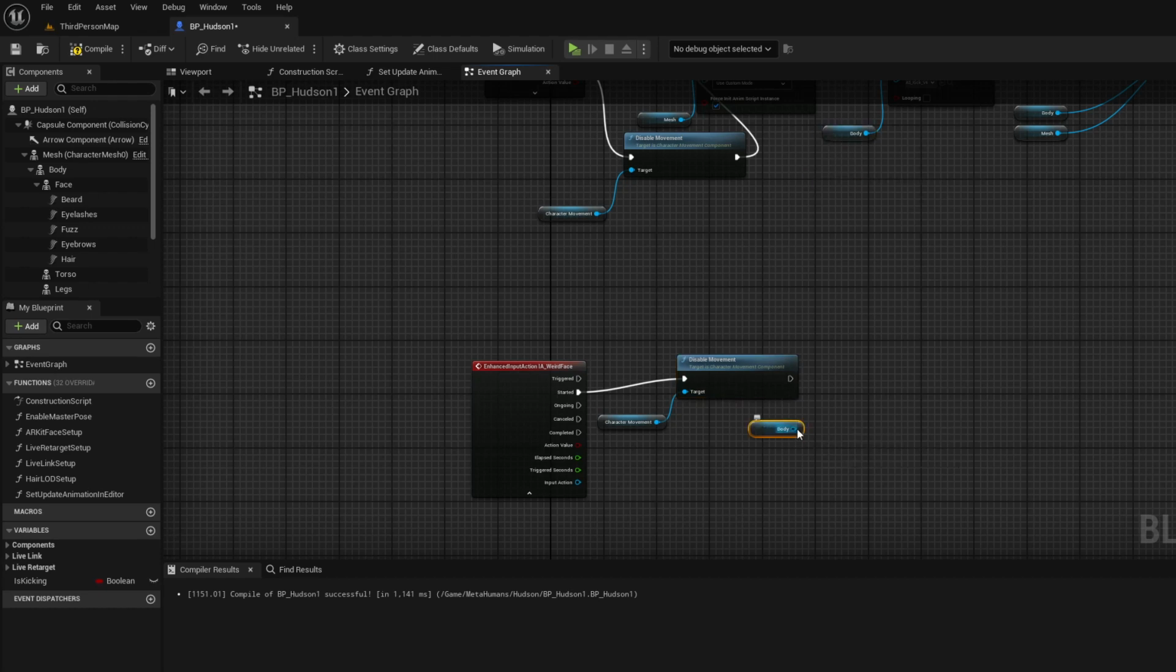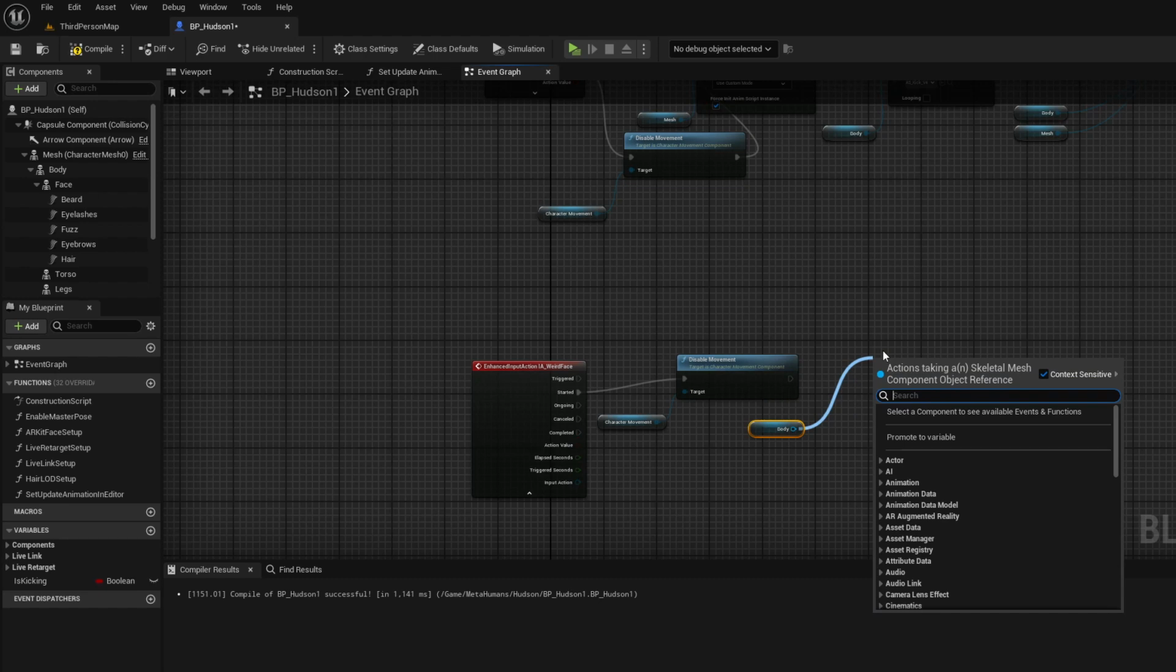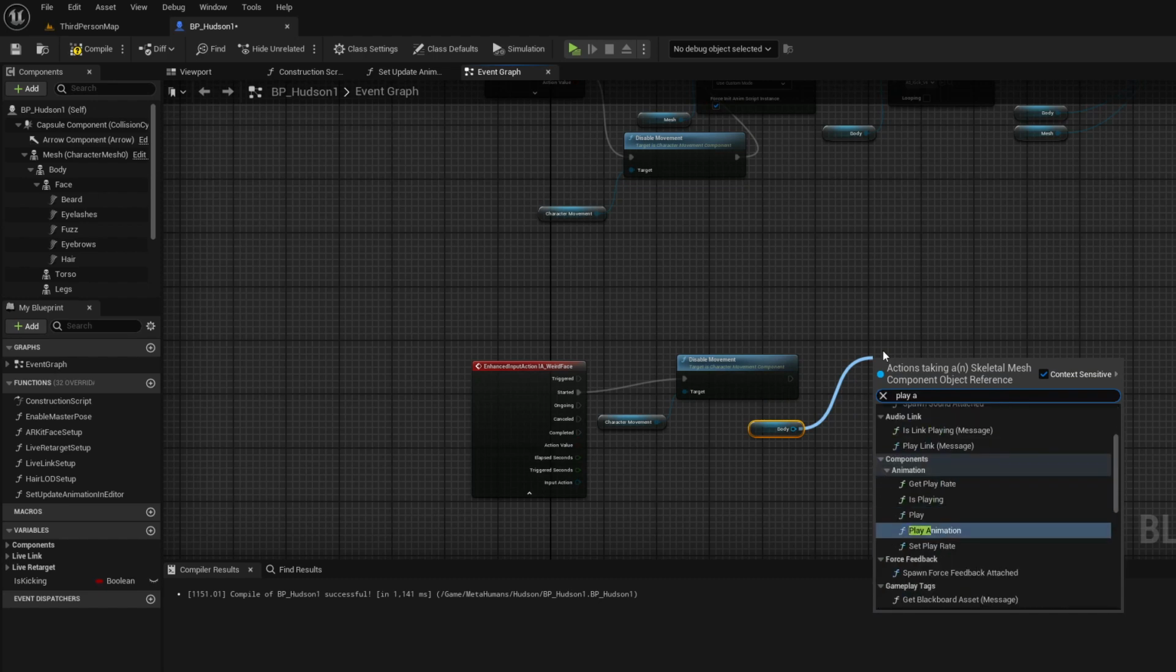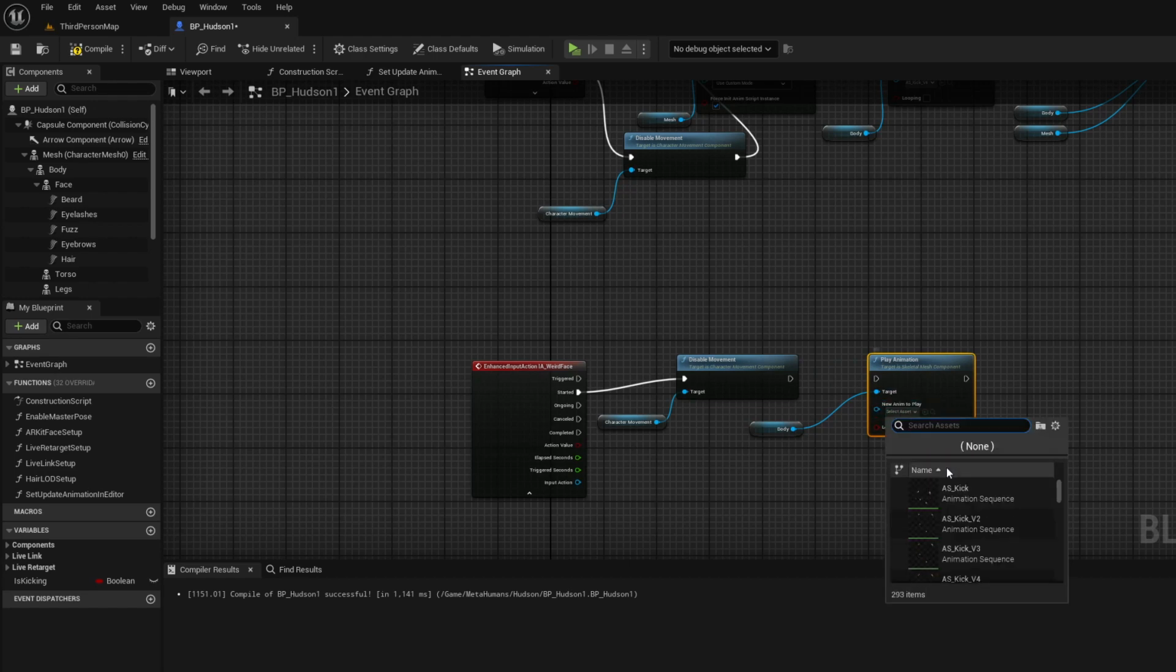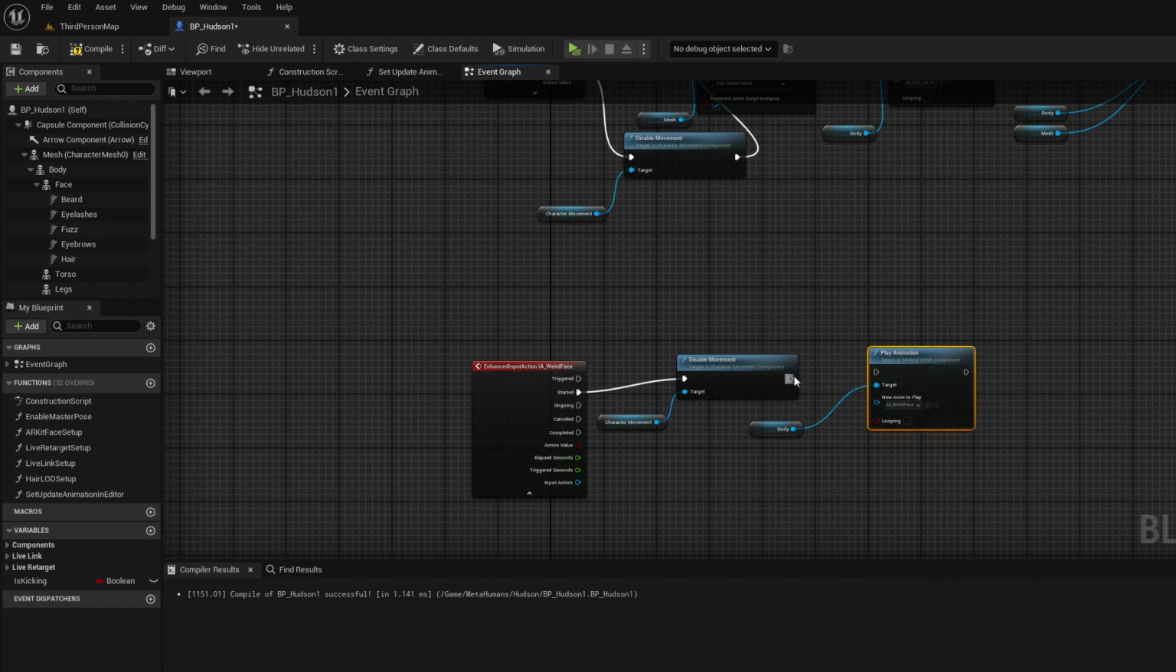It will actually work from the face, but you'll notice it'll be out of place. So in this case, from the body, we'll play the face animation sequence, connect those pins, and we'll also set this to looping. So as long as we're holding down the weird face key, we'll keep weird facing.